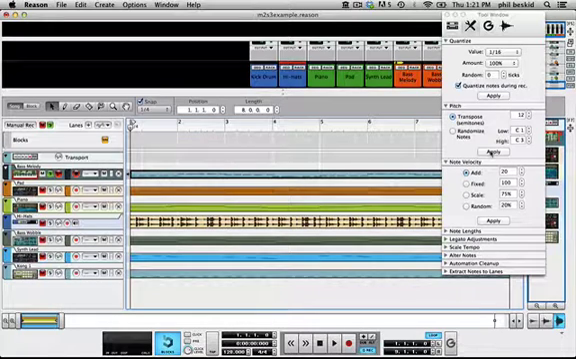Now when I listen back, the performance has been transposed an octave higher. I can also select a clip and randomize notes and apply that function. And now let's listen. So it really is random.